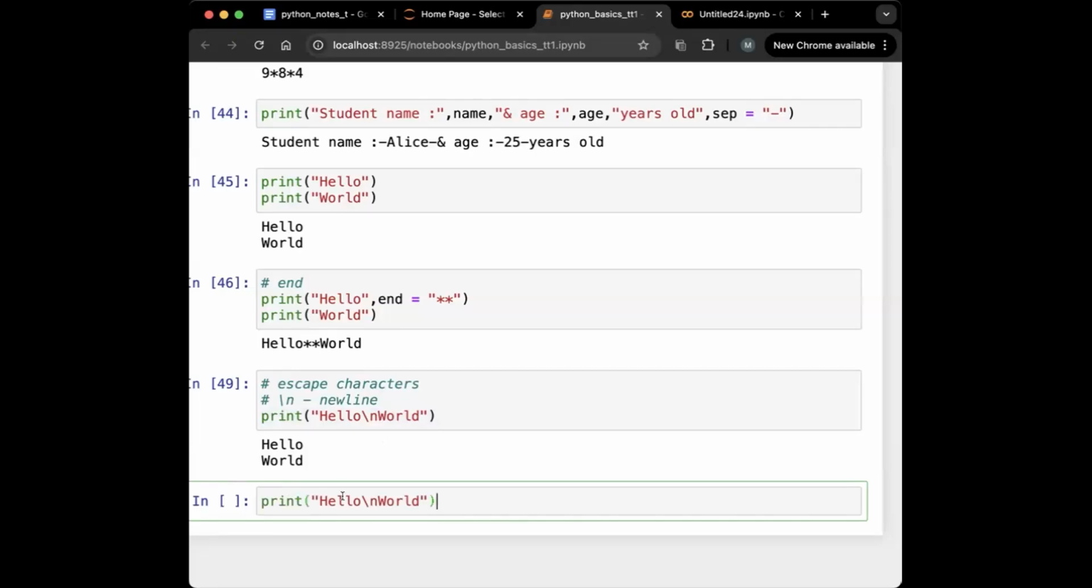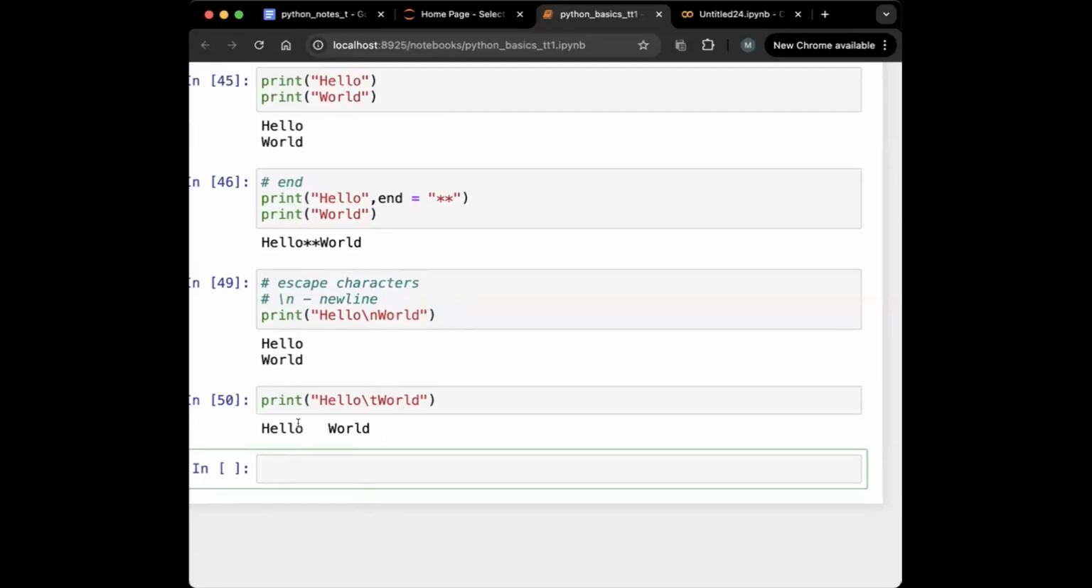Okay. Same way, instead of backslash n, if I give backslash t, that adds a tab space. Backslash t is used to add tab space. Okay.